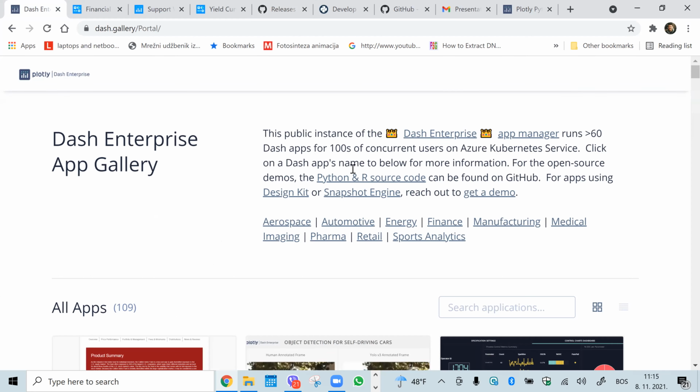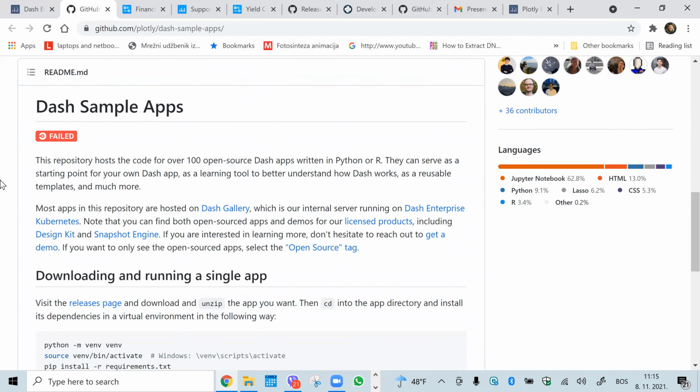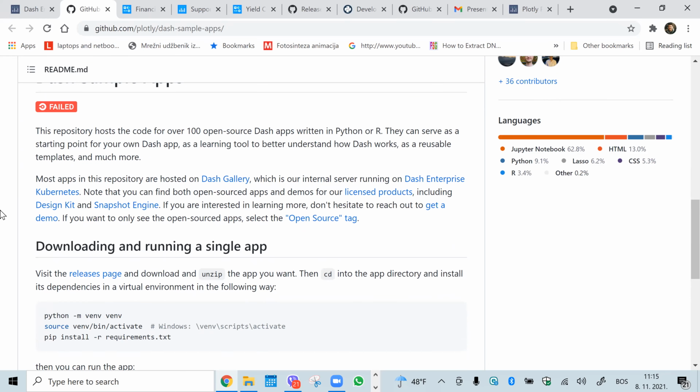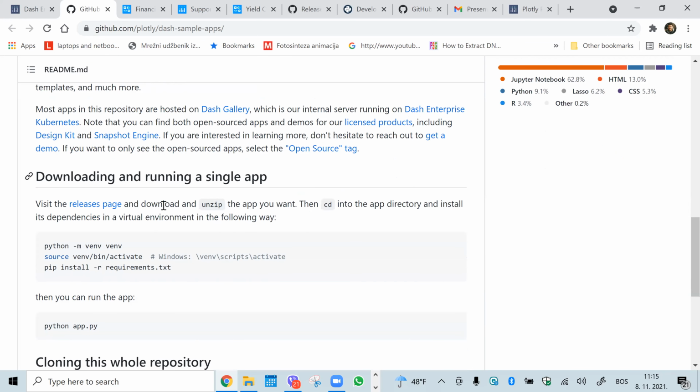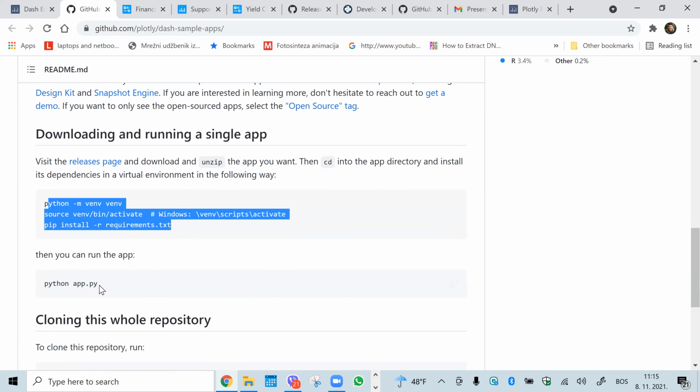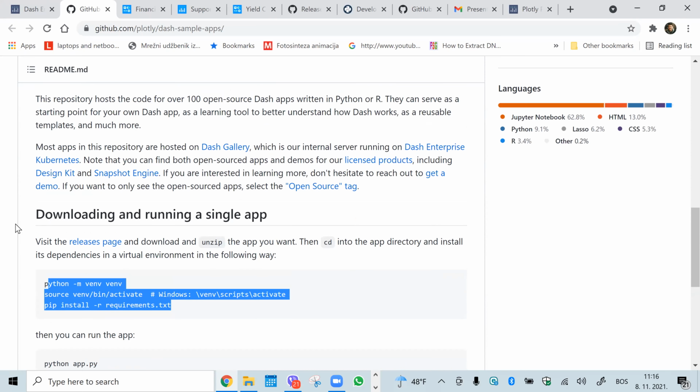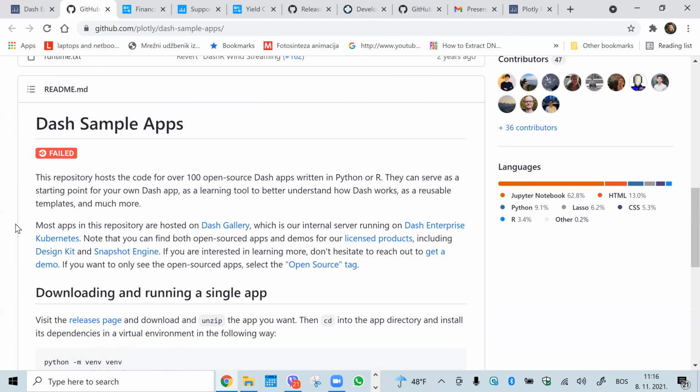Just a second, I will show you. You go here, Python and R source code. And here you have the instruction on how to start. So how to use these Dash sample apps: download and run a single app, unzip them, run this, then you can run the app. So it's pretty simple. Here you have all the instructions on the link that I provided you, and then, as I said, you can just play around with it.